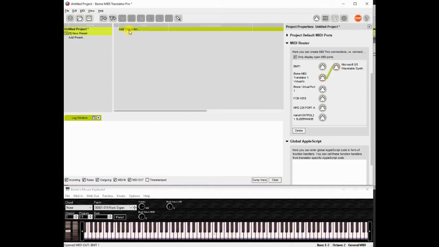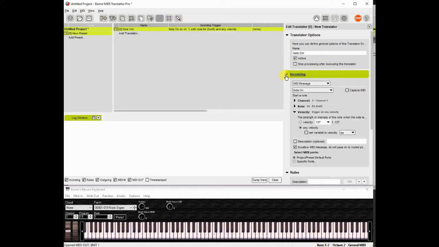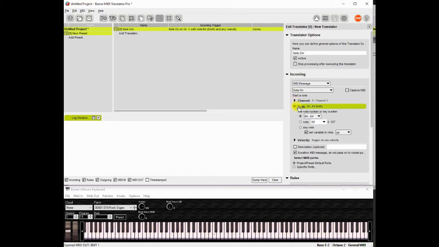We'll first create a translator. We'll call it note on. And we'll change it so its incoming is a note on, channel 1. Instead of note 64, I'm going to say any note, and I'm going to set the variable to PP. We'll use that variable later for figuring out what the output note should be.